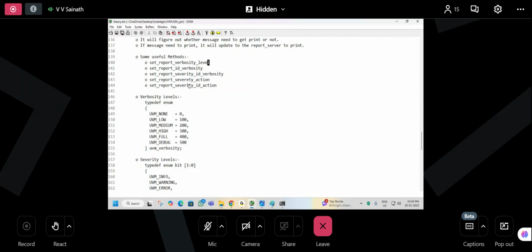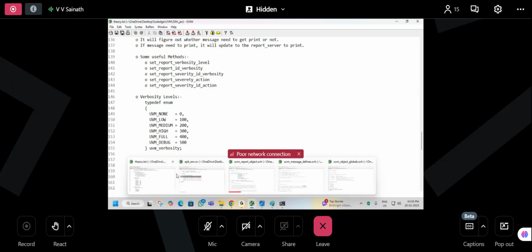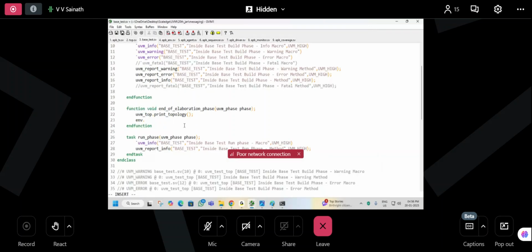So now what I will do is I'll directly go to the base test. I'll start controlling from the test. Okay, the test is the right place to control each and everything. So set report verbosity level. For this I will set UVM low.